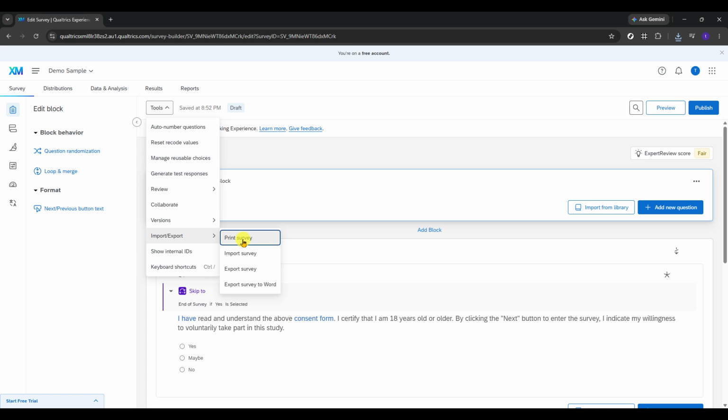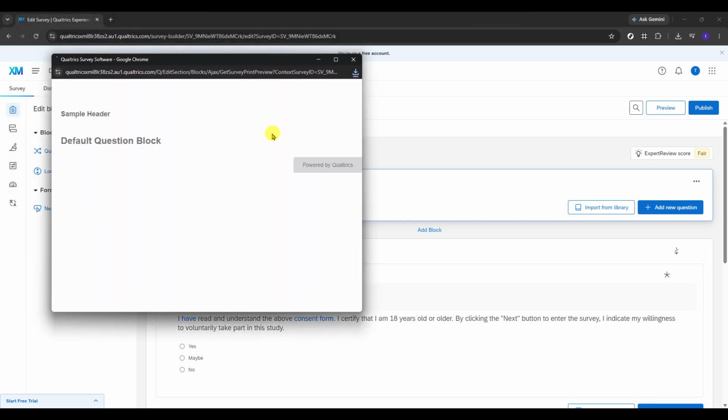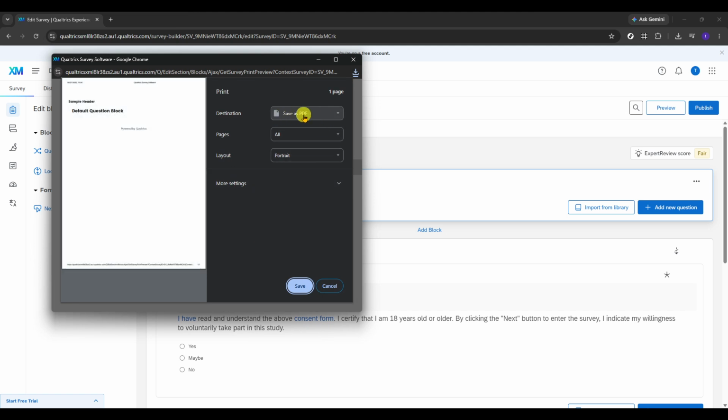Next, select Print Survey. Even though the goal is to create a PDF, Qualtrics often uses the print view as the starting point. This opens a version of your survey designed for printing, which also makes it easy to save digitally as a PDF. Depending on your browser or system settings, a print preview window may appear. In that print window, choose the option labeled Save as PDF.